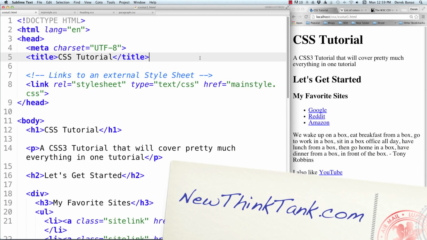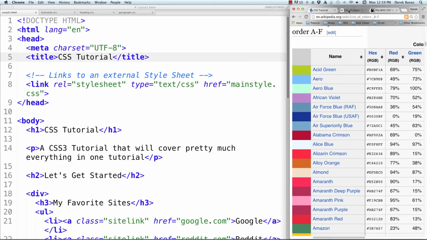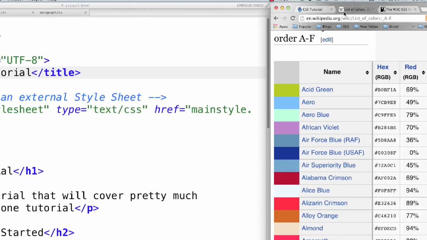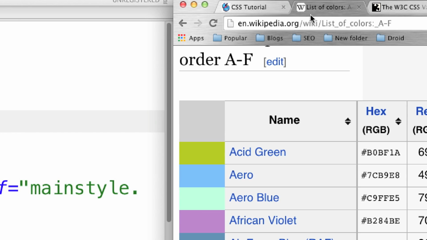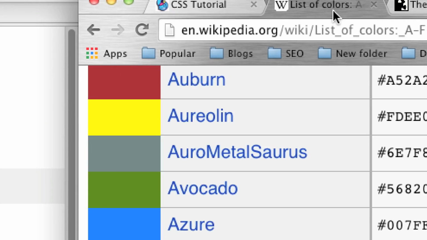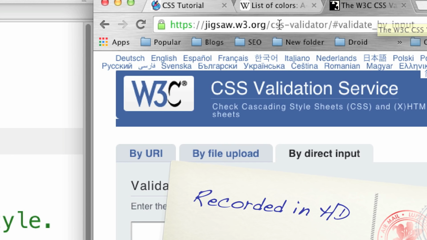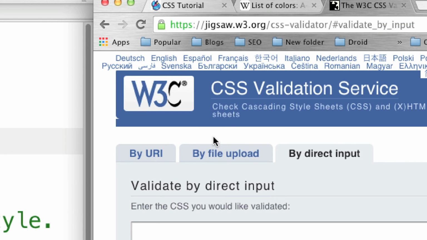On the left side of the screen, I have Sublime Text. On the right side, I have Google Chrome. I'm going to be referring to two different websites throughout this tutorial. One is this Wikipedia page right here, which is going to provide us with all the hexadecimal codes for a whole ton of different colors. And also you're going to see here the easy way for us to validate to make sure that our style sheets are all compliant.